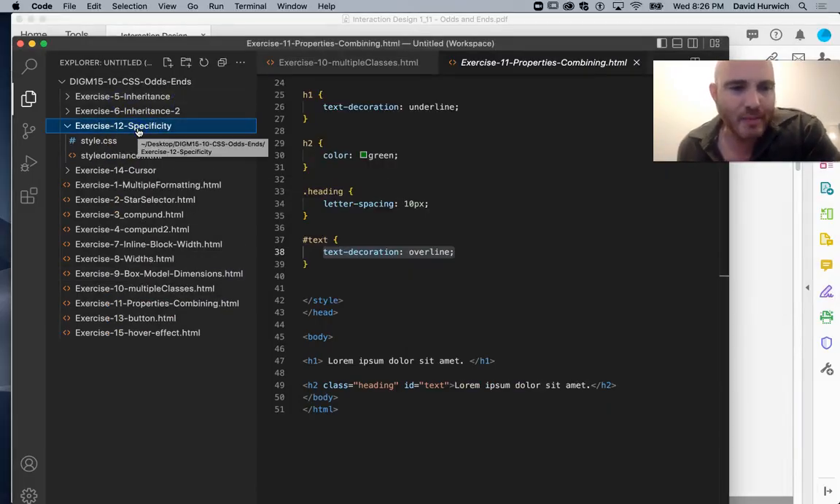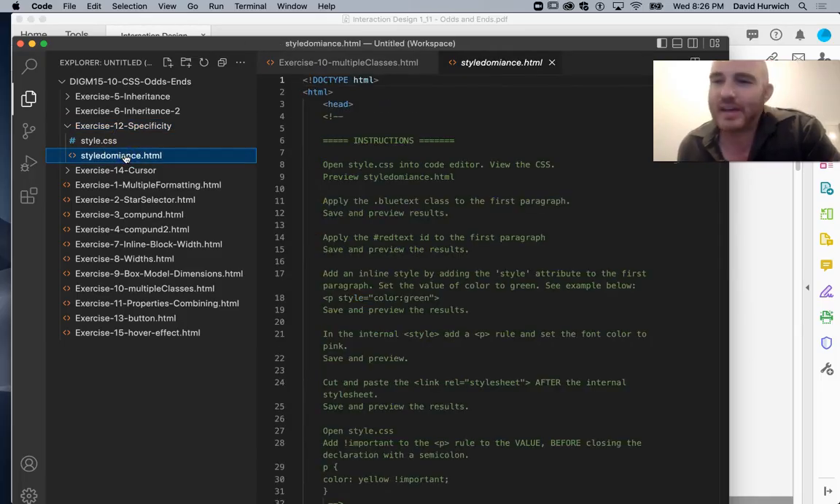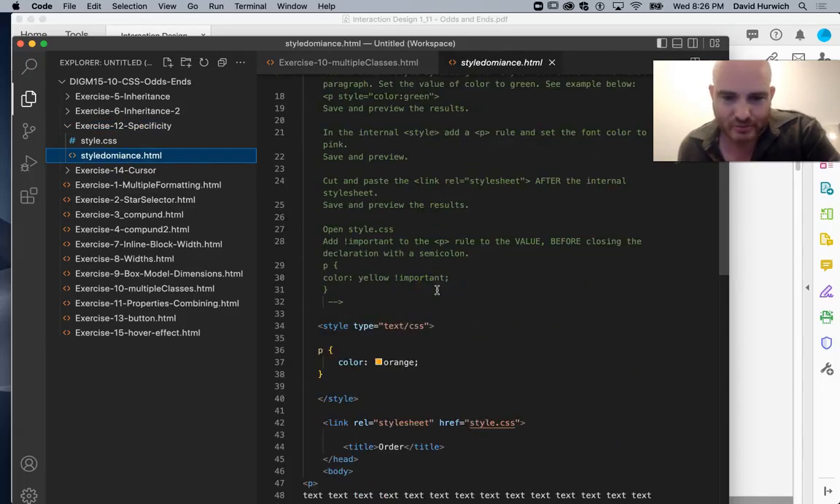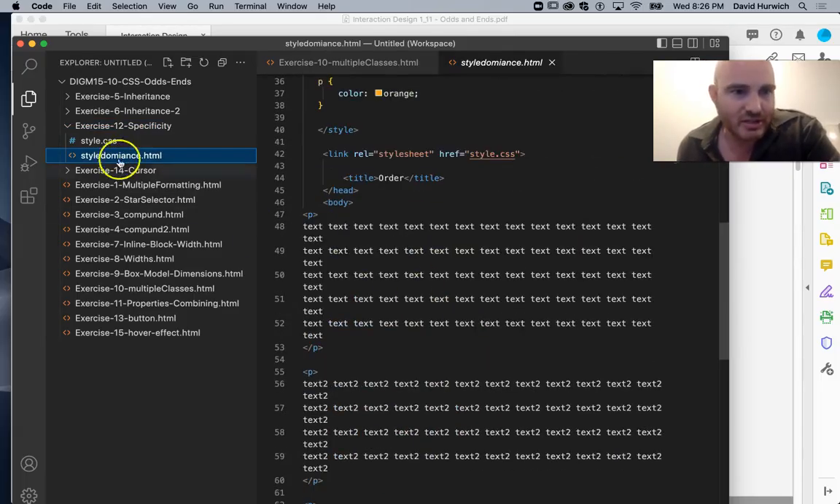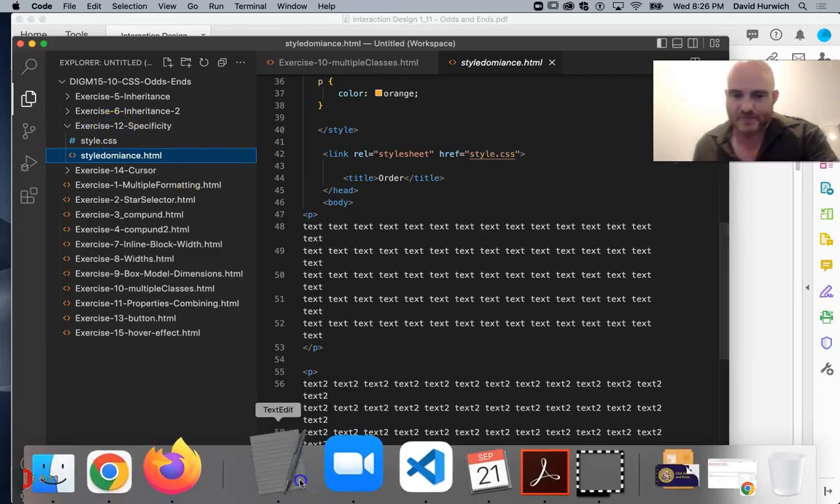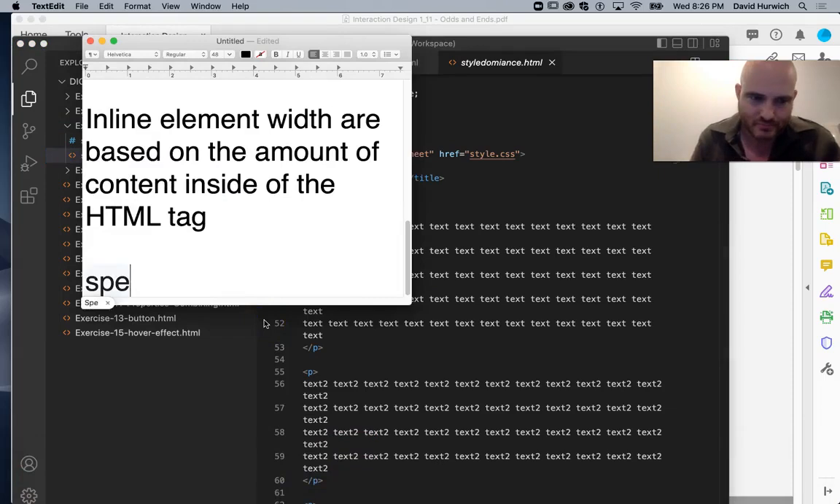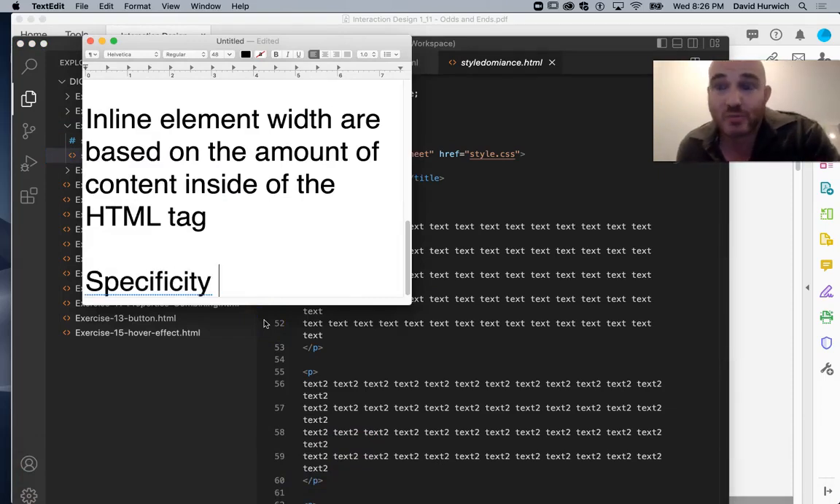So what happens if we get properties that conflict with each other? Okay, so this can happen. Let's take a look at exercise 12, and this brings up the concept of specificity. Specificity is what CSS property will affect what exactly.